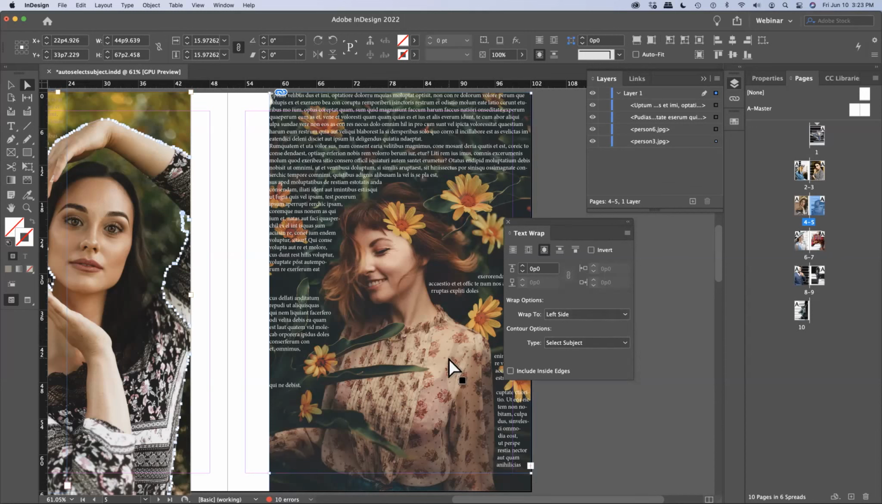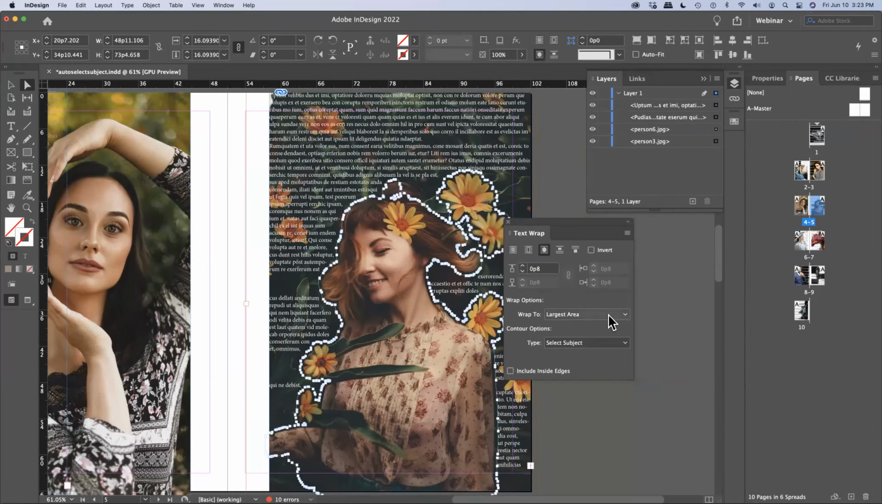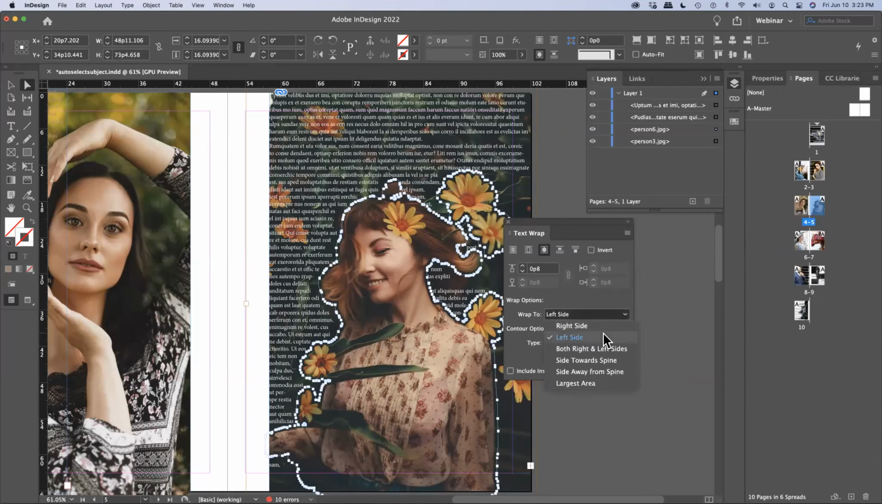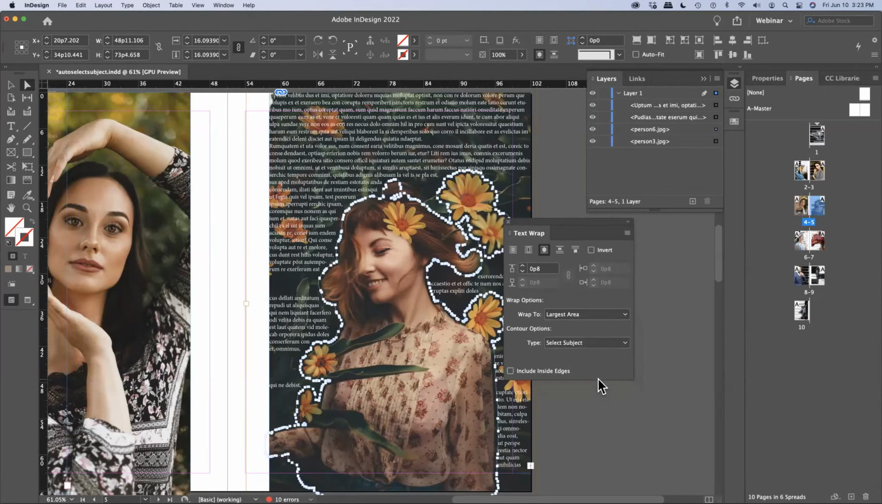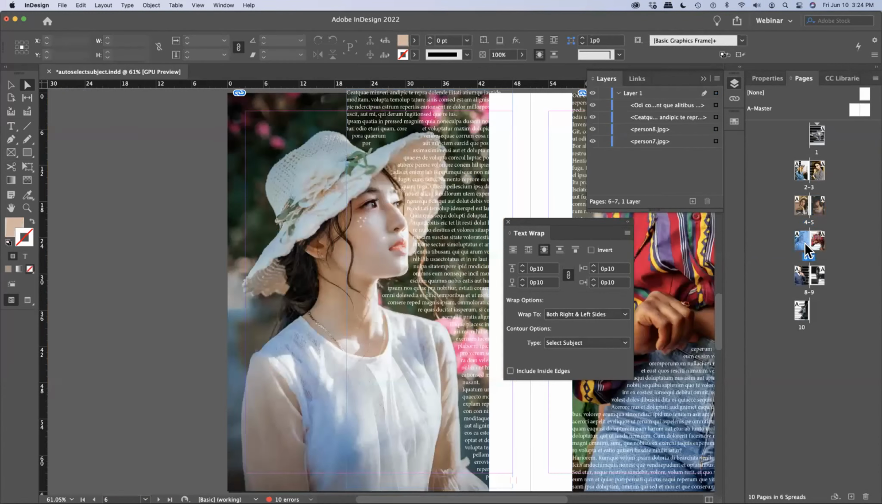If I select the photograph, there we go. Largest area. And see how it deals with it. This path can be edited if you wanted to. There's also other things about text wrap. You can push things above, below, depending on what you've got. Push them around a bounding box, and so on and so forth. But this is great. So all of these are just text wrapped around.